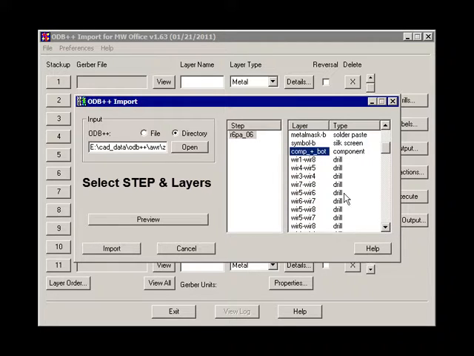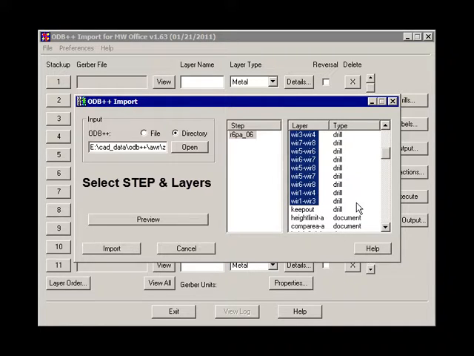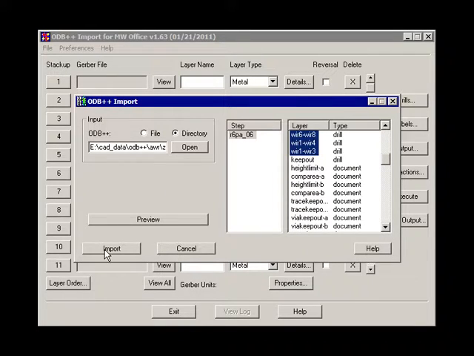This design has a lot of different drills. Through hole 1 to 8 here. You also see a 4 to 5, a 3 to 4, 7 to 8, a 5 to 6, a 6 to 7, 5 to 8, 6 to 8. This has a lot of buried and blind vias in it. If you were to try to bring this in by hand, it would take you days and days and days. The rest of the layers we don't need. So we just click import.